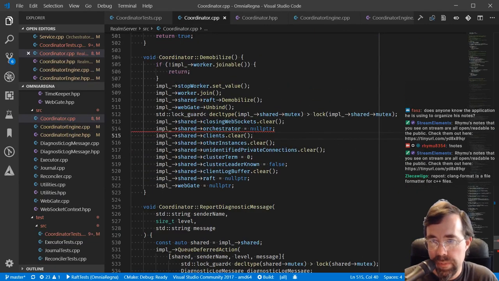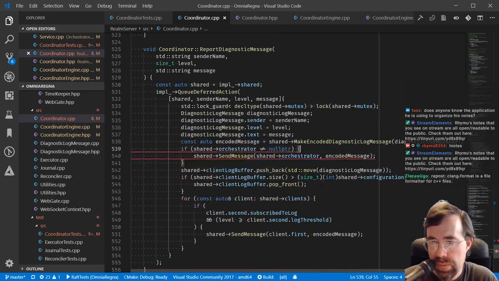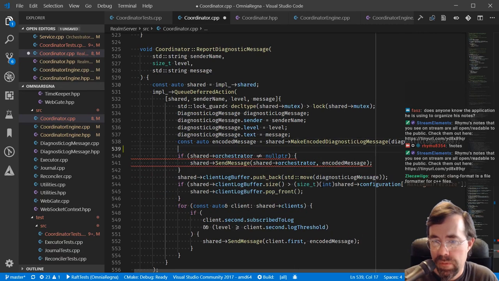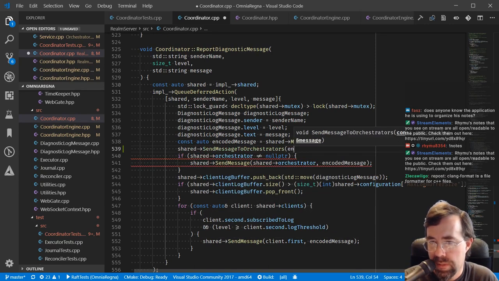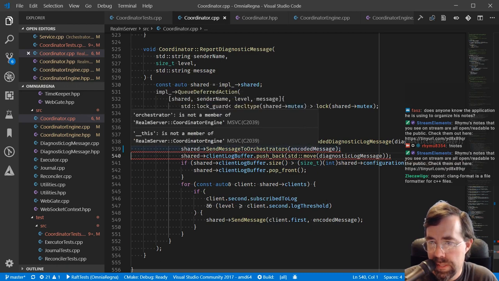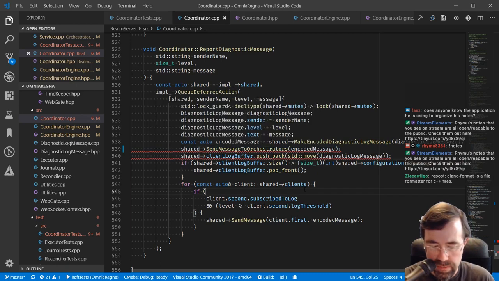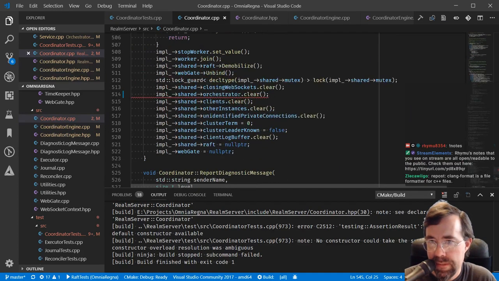Yes, so when we demobilize this, we just clear the collection. Instead of it being one pointer, it's a collection of many. Oh, okay. Didn't I have a helper for this? Send message to orchestrators. Yes, I did. There we go. It doesn't like the type of that? Oh, it's just a stale compiler error. All right. That's a plural.